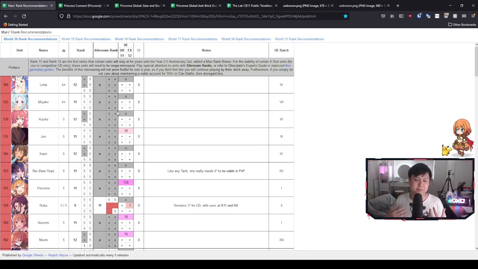Now, to be honest, especially because I am a lot more casual nowadays, this is probably the spreadsheet that I bust open the most because it is just so freaking visual. So just looking at the Lima row, for example, she is recommended to be at 4+ with a rank of at least 12. Now, as for the equipment, this is where I really like it because I think this is such a great way to visualize it.